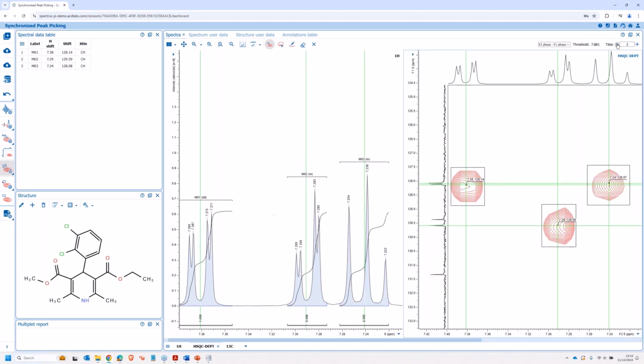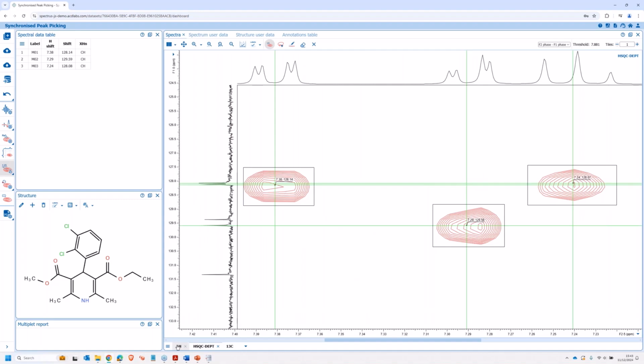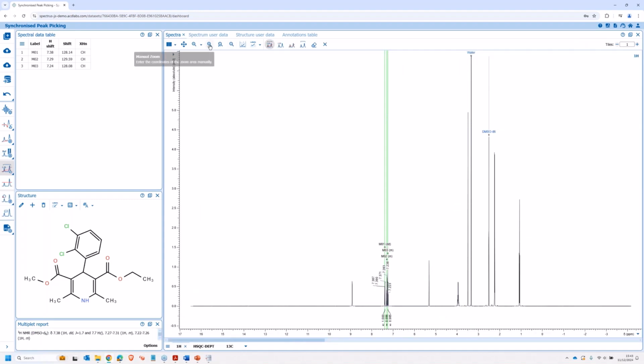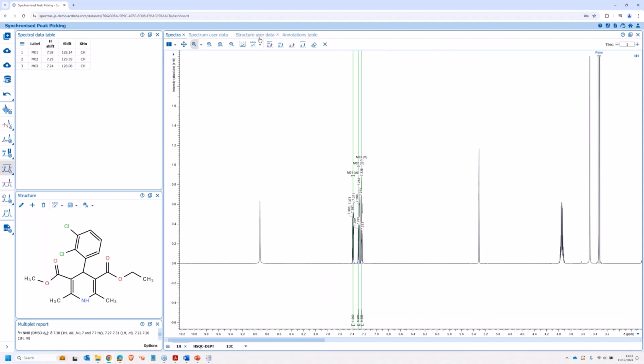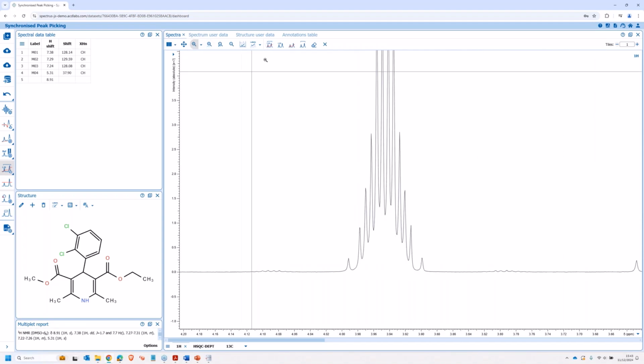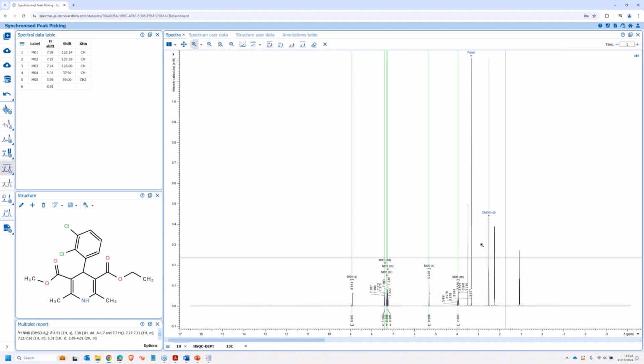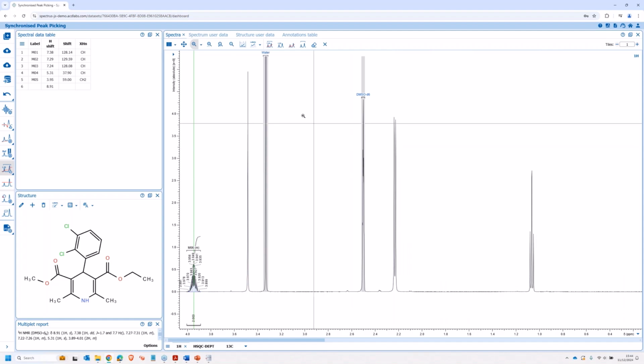Let's shift back to the proton spectra, and we'll just complete the manual integration of this. So let's use the zoom tool here to zoom in. And so we can carry on with our manual integration. We can zoom in here to make sure we're picking all the peaks in this multiplet. And we'll just zoom in here in the aliphatic region and then complete this.